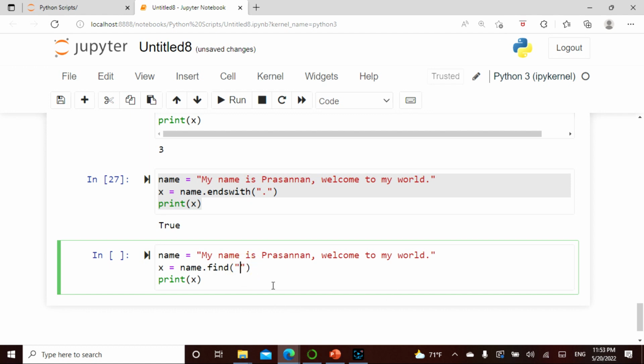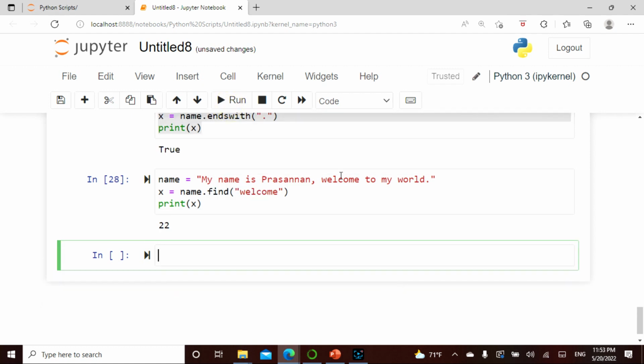I'm going to say welcome. I'm going to find where the welcome is. It says at the 22nd character. So it actually finds where this welcome is. If you actually count this, it is going to be 22.